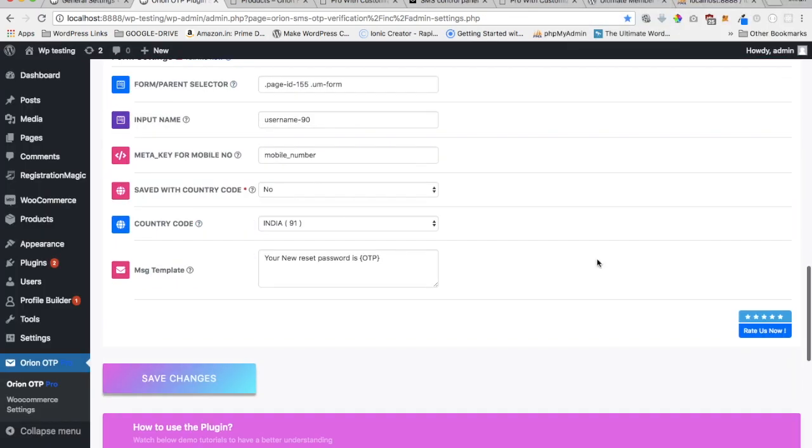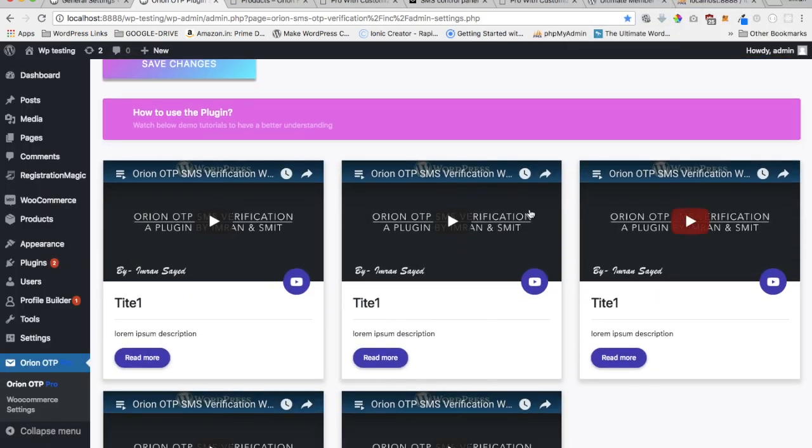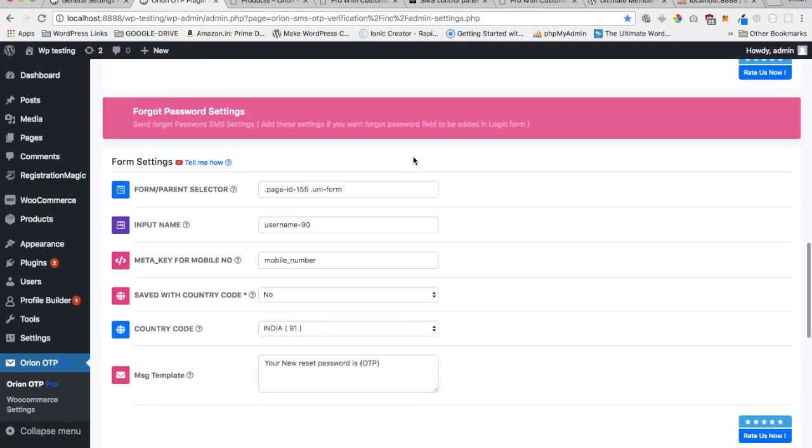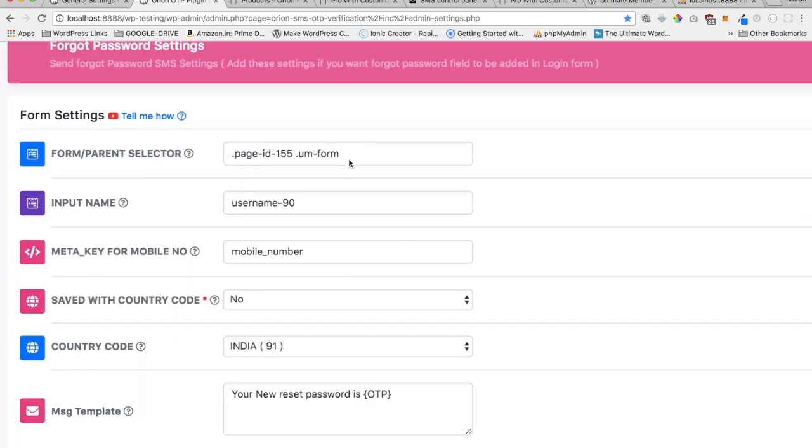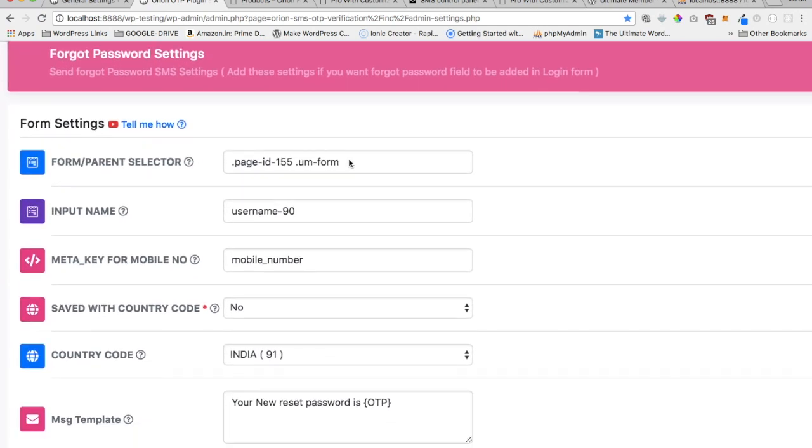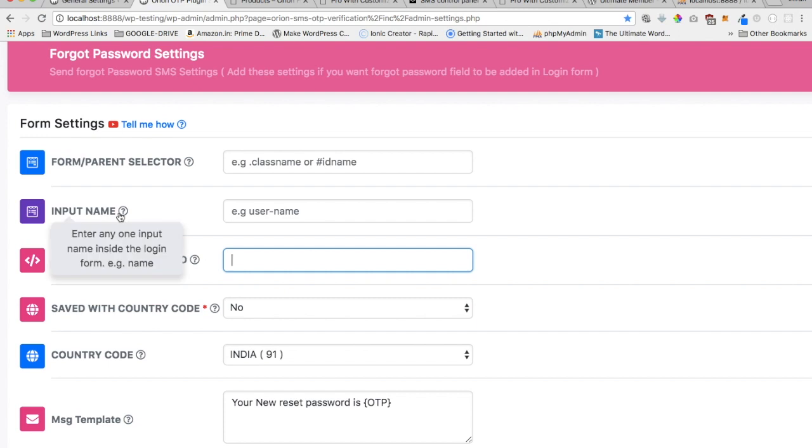Okay guys, I'm not sure if this form provides the login option as well, but even if it does, no problem at all. You can just go to forgot password settings, and you have an option to allow the user to change the password using this plugin as well, using the OTP. Okay, so you can come over here.